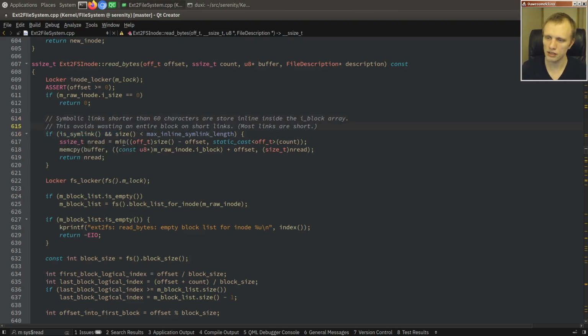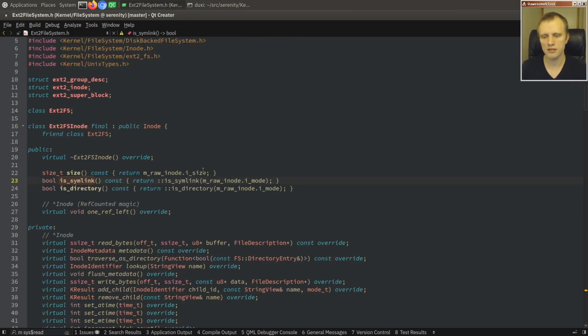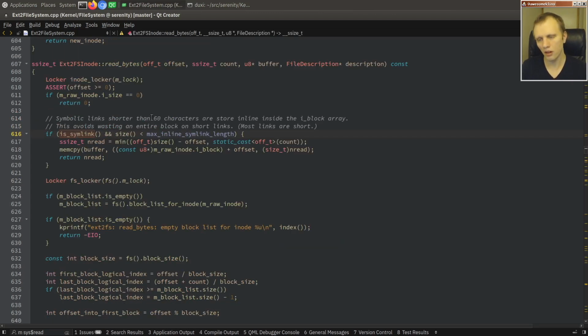So we have to look at that and see, is this a symlink file, which will mean that the symlink bits are set in the mode bits for the file. And then is the size less than the max inline symlink length? Shorter than 60 characters.